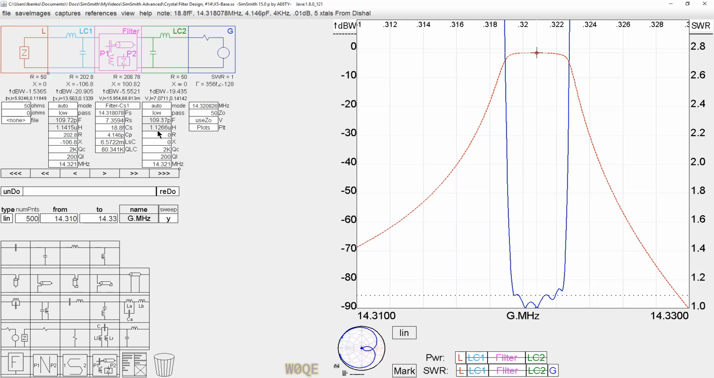So if it was me, I would just set this one to be, say, manual. Let's make it match this other one and see what happens. And something like that will probably be pretty darn close to what we want. 109.72. And sure enough, that's actually a little better than what we had before.